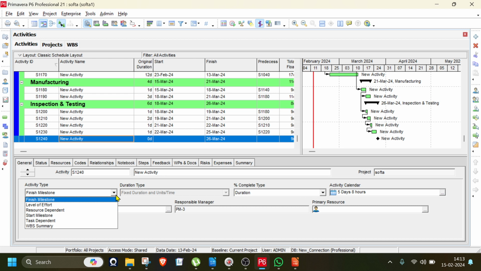Okay. WBS summary we have already seen. It is already there. Task dependent we don't have to assign here because on the activities we are already assigning relationships, right? Task dependent is one task dependent on some other task. So that is already there. The important thing here is just memorize this: start milestone, finish milestone, resource dependent. So what are the types of activities if somebody asks you? Start milestone, finish milestone, resource dependent, WBS summary, task dependent, and level of effort.